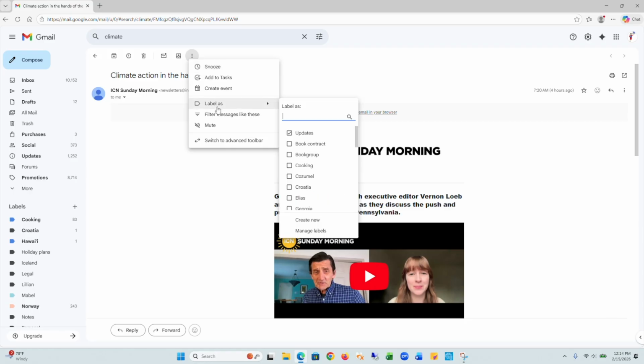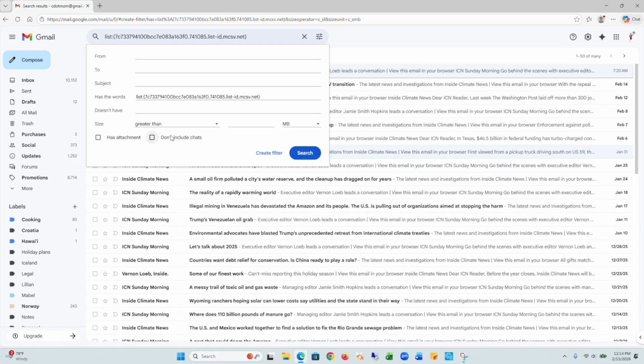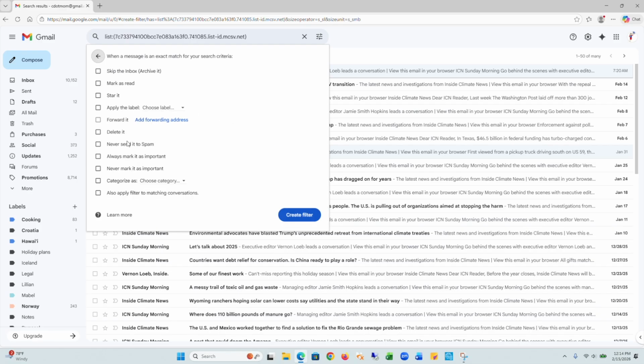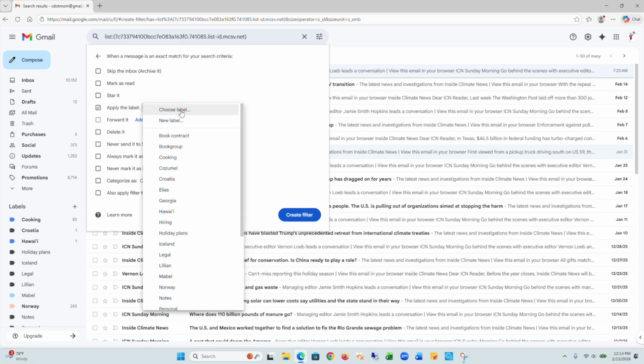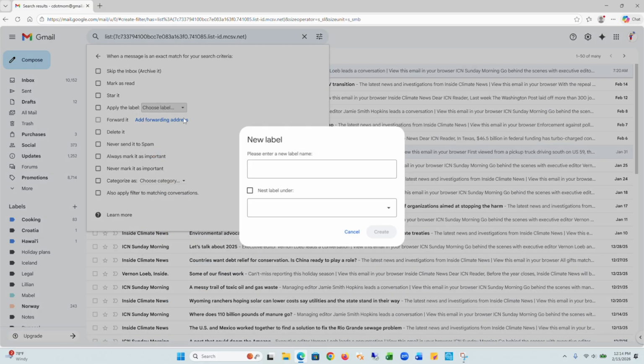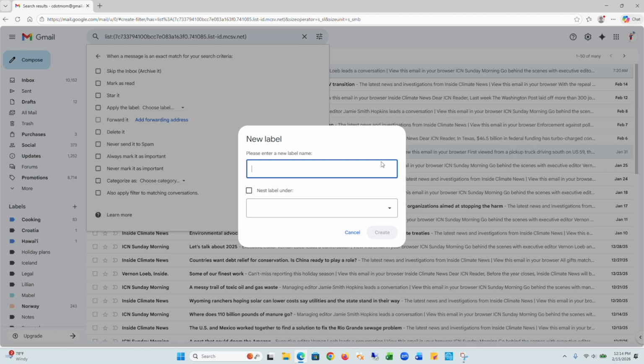Once again, three dots, filter messages like these, and wow, look at the description of this list that Google filled in. I would never want to have to type that. Create filter, apply the label, but notice that I don't have a label for climate yet. Select New Label and you can give it a name. You also have the option to nest labels, which I'm not going to cover today.